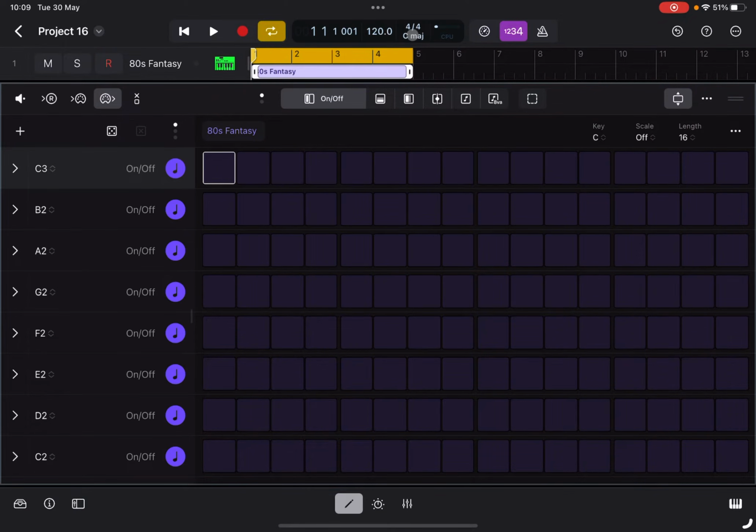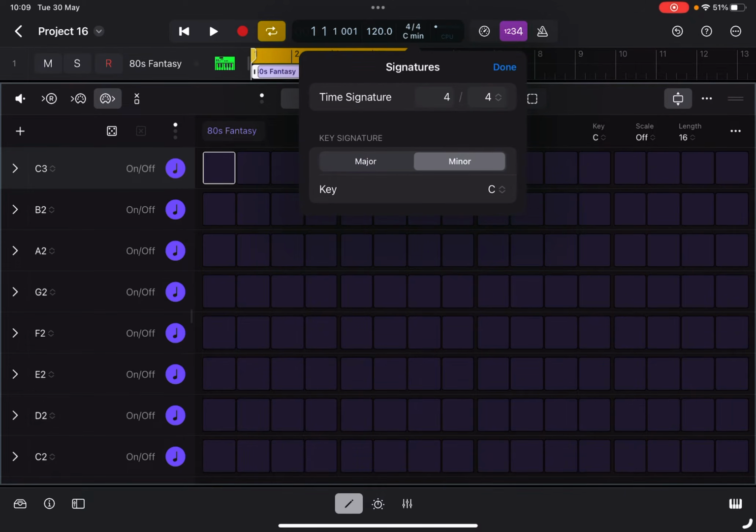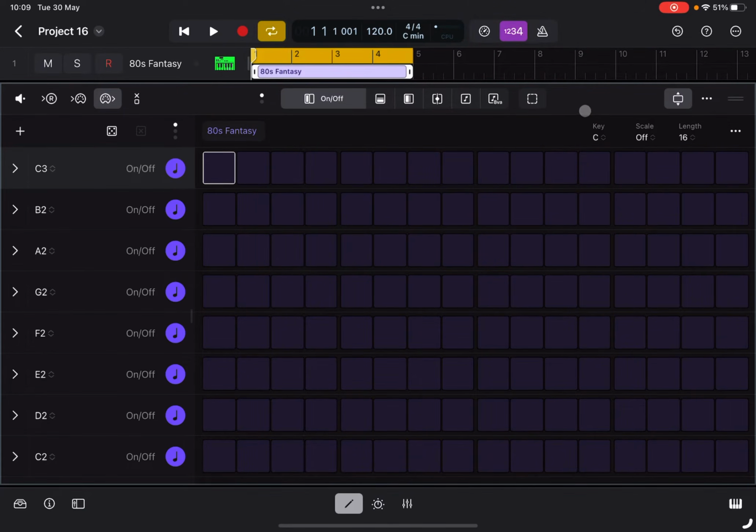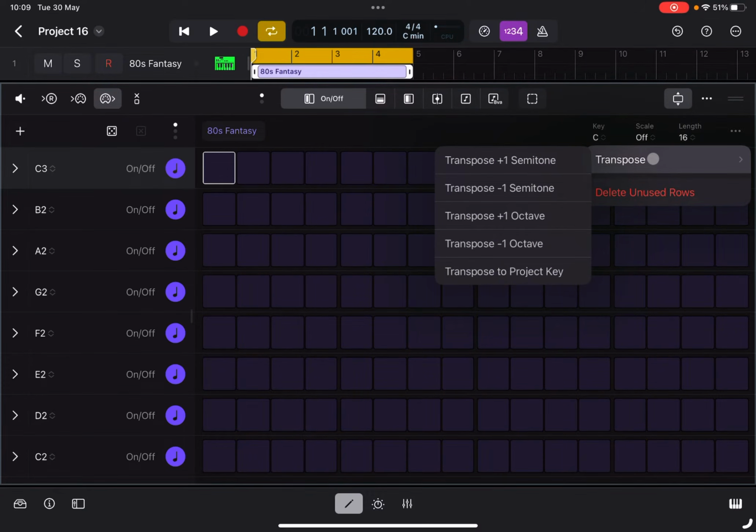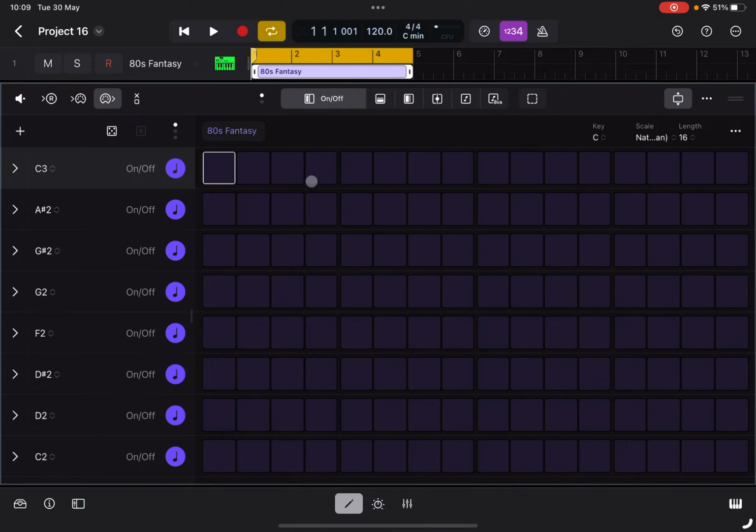But say for example your project is in C minor, let's just move that over just for the sake of this tutorial, and I click these three white dots here. There's an option to transpose. Now I can transpose up a semitone, down a semitone, up an octave, down an octave, or I can transpose it to the project key. So if I click that now, as you can see, it's changed the corresponding notes in that scale to the C minor scale. So we've got D and then D sharp, for example. So now we're in C minor, that is transposed within here.